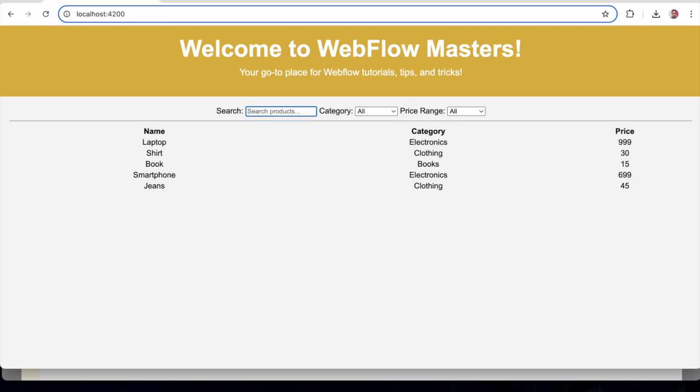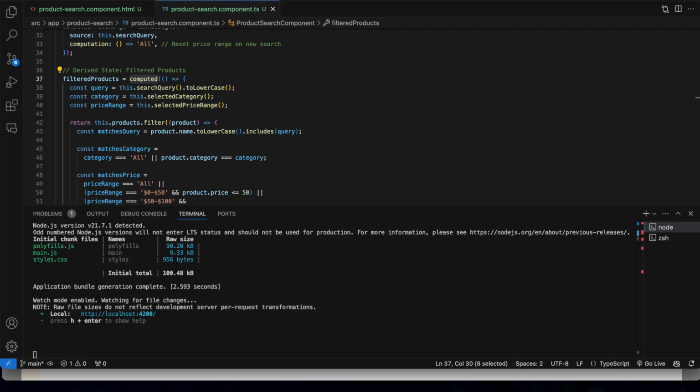If we have any requirement where, when I search a product, the other filters need to be cleared automatically, then we can use the linked signal. It means the signal is dependent on another signal, here in my case, the search signal. So let's walk through the code.